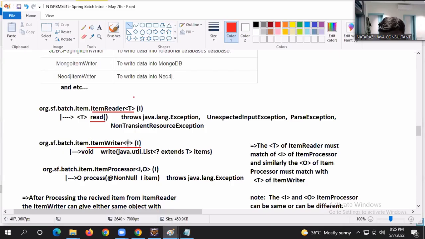What you get from the processor, the same thing will be written. Either the same or its subclasses, right?